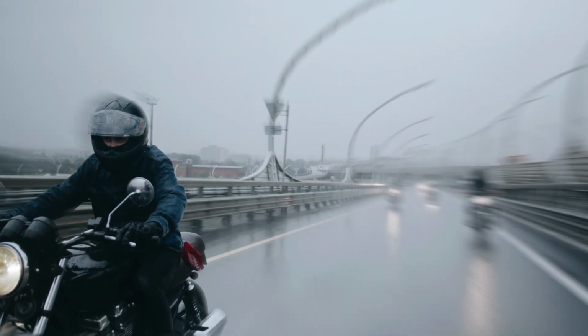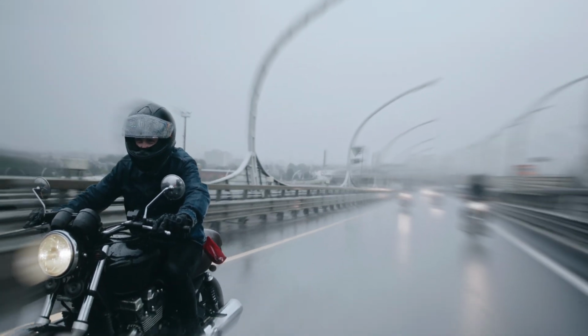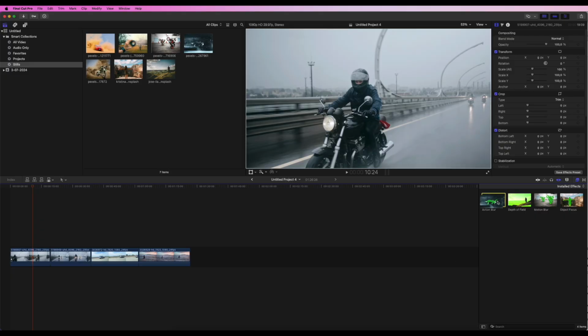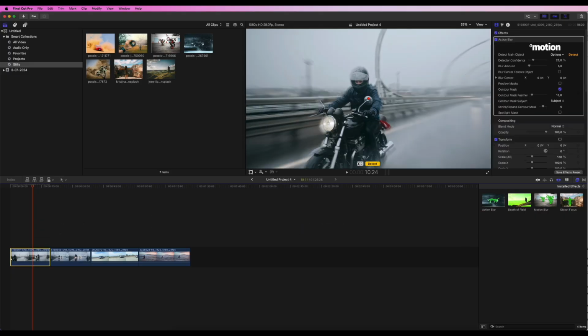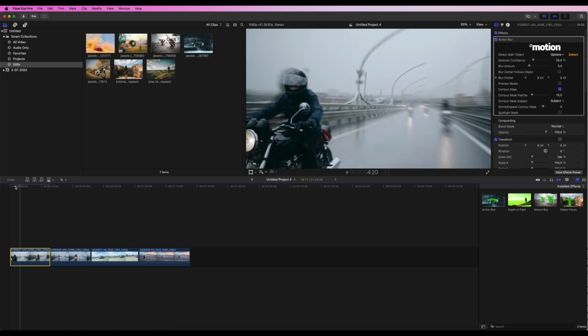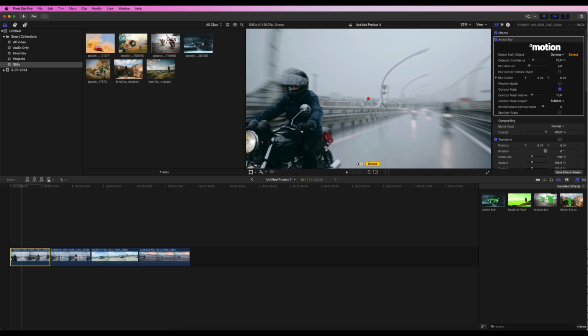This effect creates a dramatic zoom blur, perfect for dynamic and fast-paced scenes. To apply Action Blur, drag and drop the Action Blur effect onto your clip. Watch as the AI detects the main subjects of the scene, creating a stunning zoom blur that enhances the sense of motion. I will adjust the shrink mask parameter to enhance the overall look.